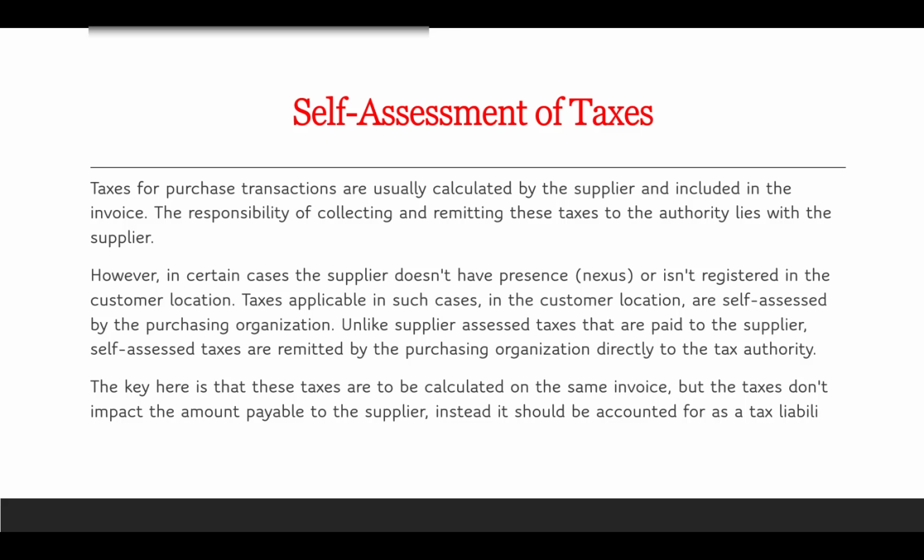The key here is that these taxes are to be calculated in the same invoice, but the taxes don't impact the amount payable to the supplier. Instead, it should be accounted for as a tax liability. It's like two lines for this tax on an AP invoice. One debit, one credit, so the net is 0. But by the end, the customer or purchasing organization will remit directly to the tax authority.